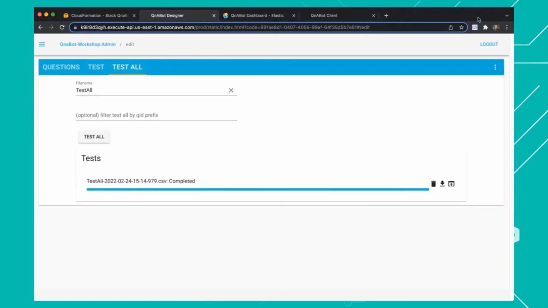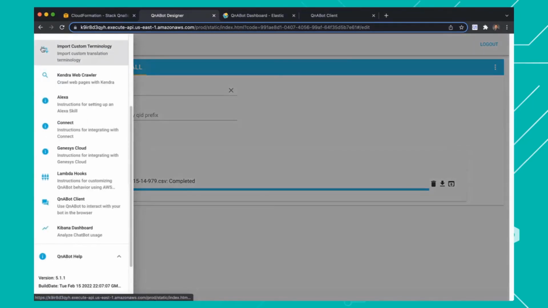Okay. So the last bit of information that I want to share with everybody today is around Q&A bot and the contact center integration. At the beginning, I mentioned that Q&A bot supports both Amazon Connect and Genesys Cloud Contact Center out of the box with integrations. To do that, we have a wizard that walks you through step by step how to configure those channels.